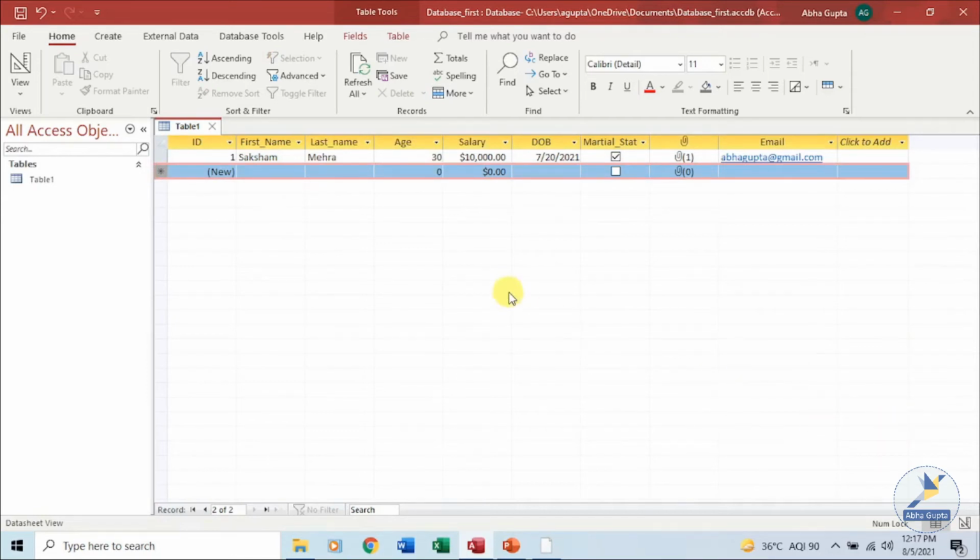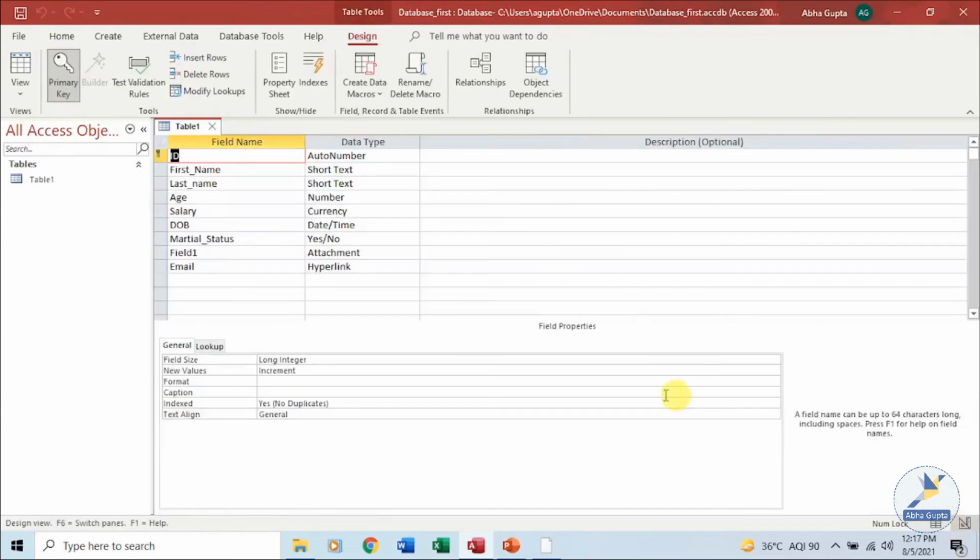Now I said you can switch between the data sheet view and the design view. So let's go to our design view and see how this table looks. Click on the design view icon over here on the bottom right. This is your design view for table number 1. All the fields are being specified over here. You have the data type.